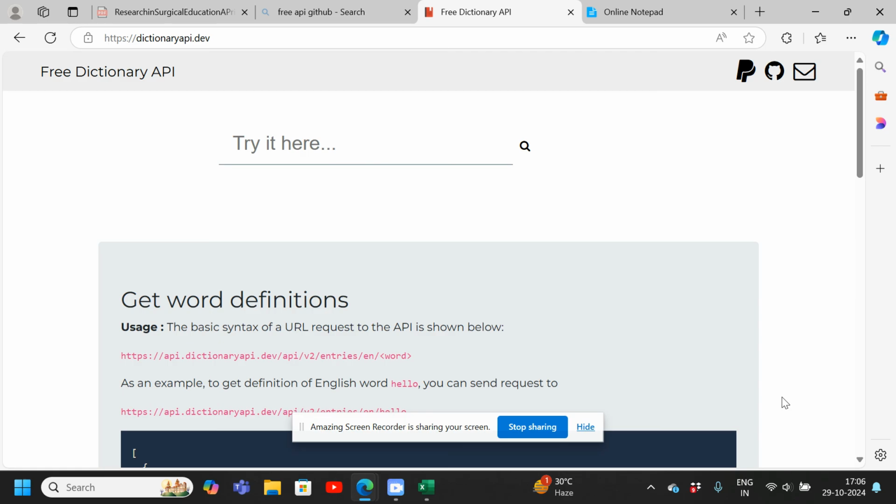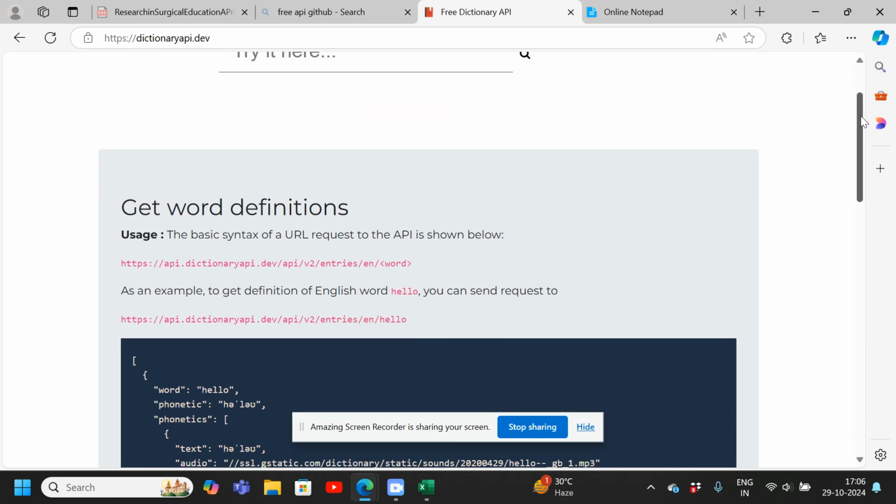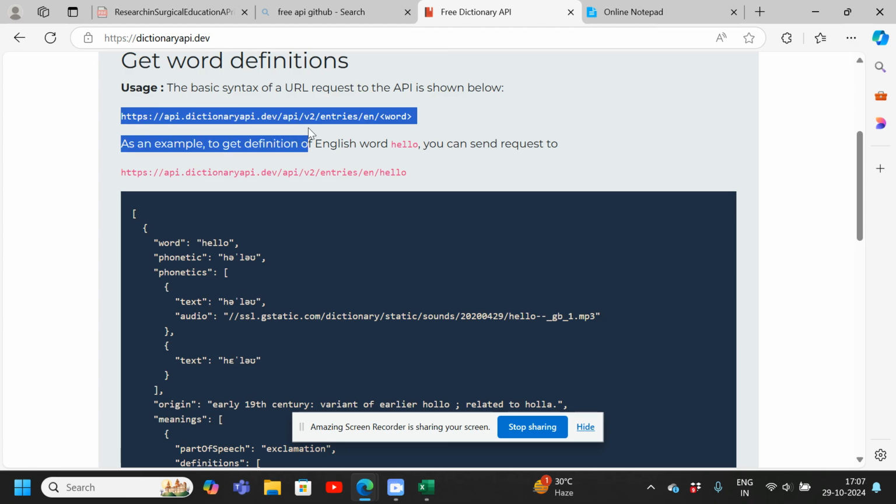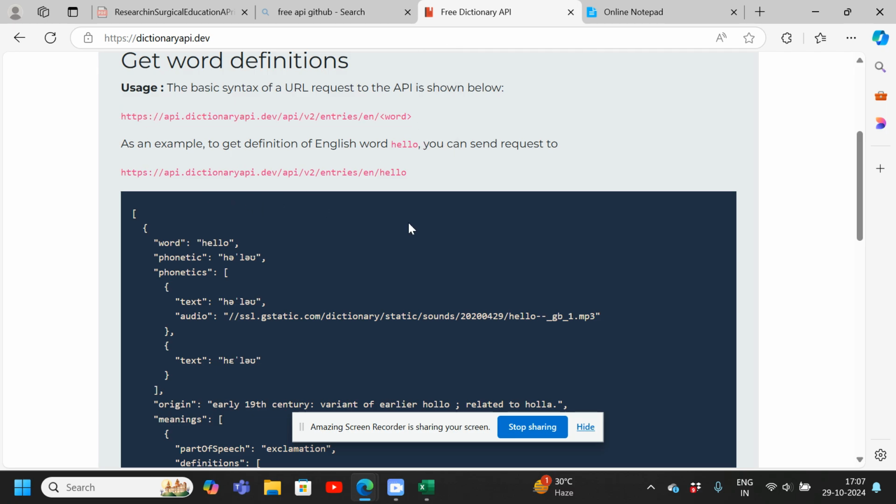Hello friends, in this video I will show you how to use the free dictionary API in an Excel sheet to get the meaning of a word. So here you can see it contains the URL which can be used to get the meaning, and in the end we have to add the word. So I will just copy this, and then the result will be in the form of JSON data.